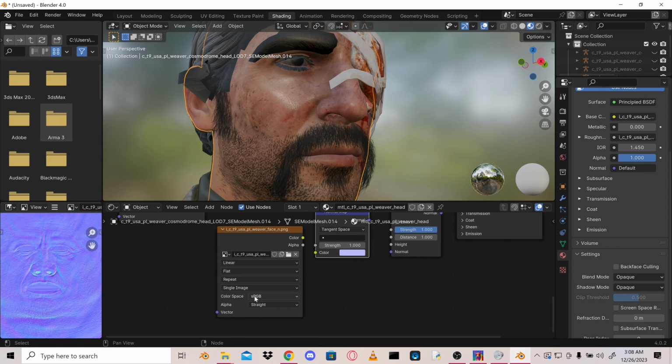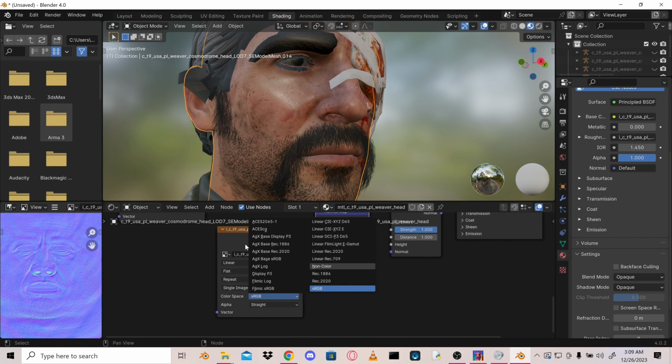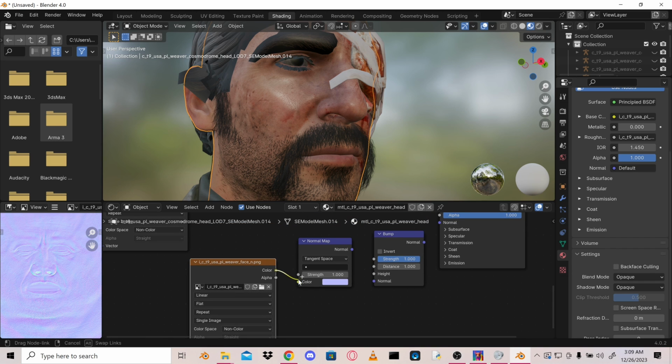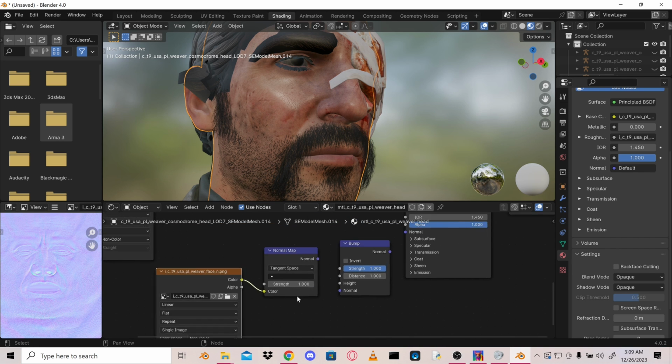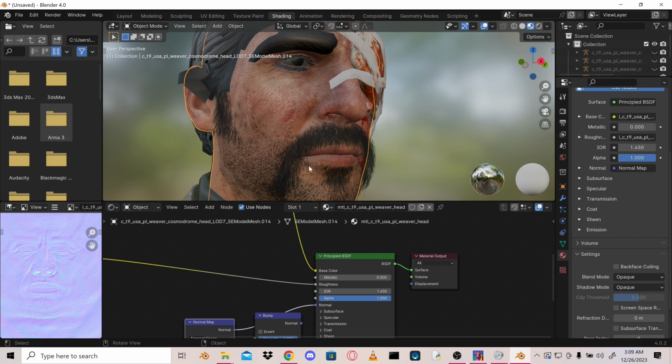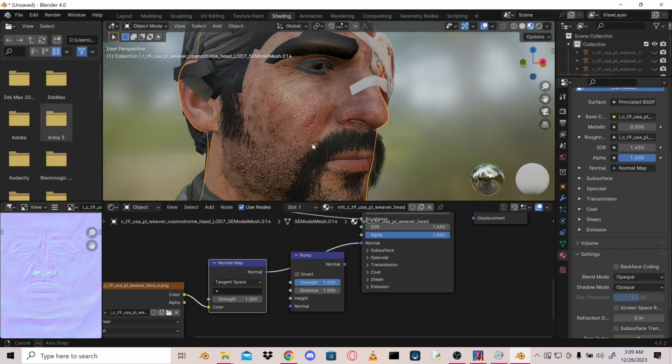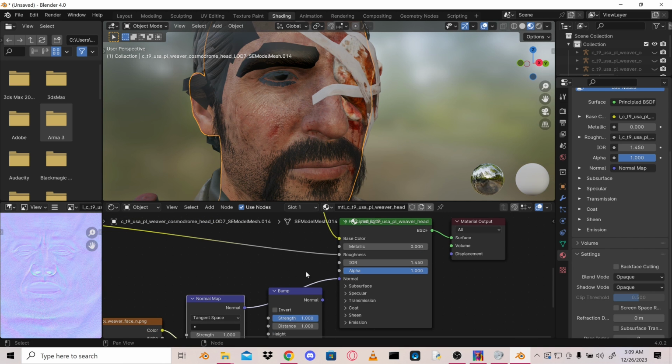So what we're going to do is set the color space to non-color on the normal map that you dragged in, and then plug the color output into the color input of the normal map. Then you can just drag this straight into the normal of the Principled BSDF, which is what you're going to do a lot of the time. Make sure that the strength is set to 1, and you're going to see right here, it's already added a ton of detail.